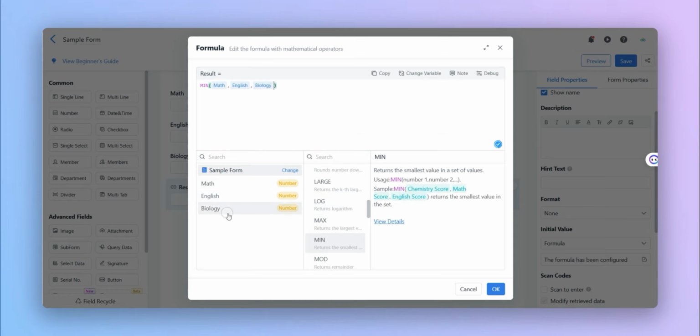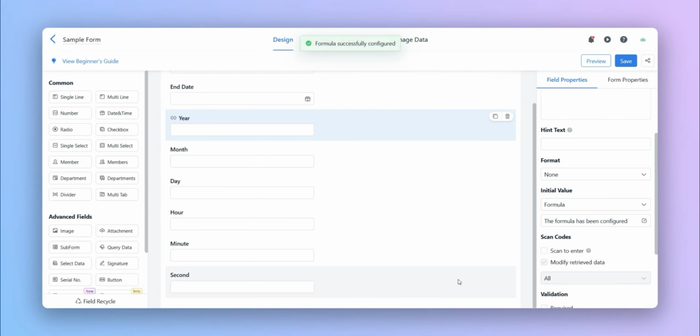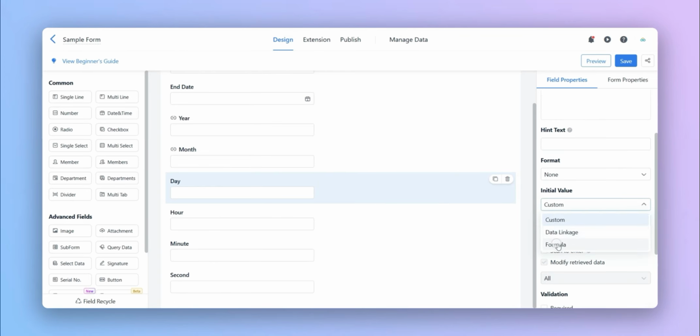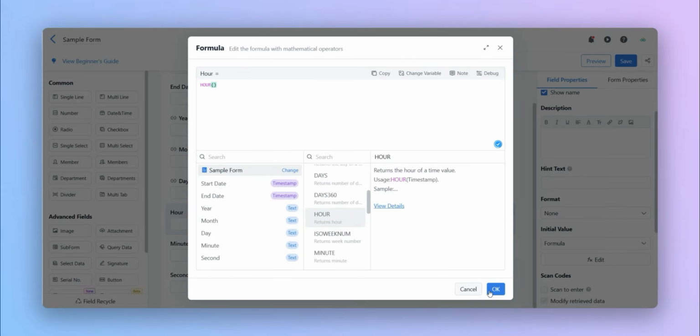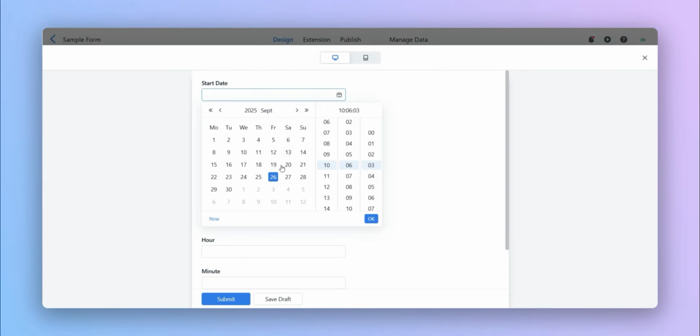Next, we talk about year, month, day, hour, minute, and second functions. These functions let you extract specific parts of a date or time. It is easy to configure. If you want to know the year of the leave date, just use year, start date, and it will return the year. This is super useful for sorting, grouping, or analyzing data by time periods. Let's see how they work.